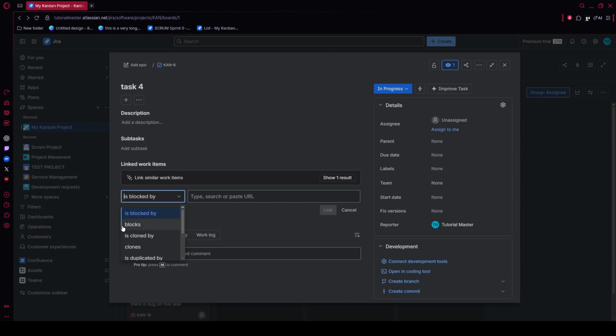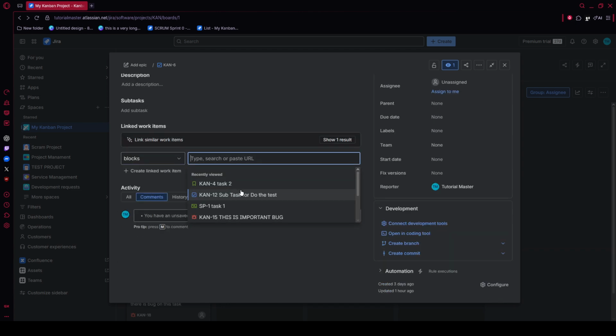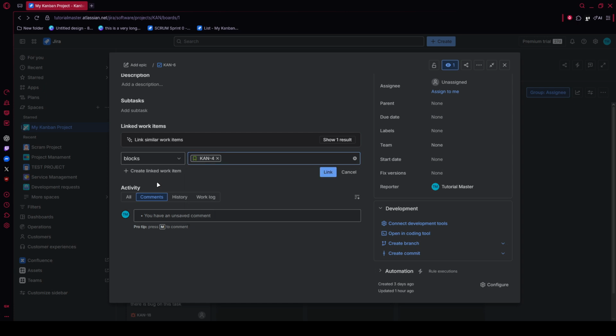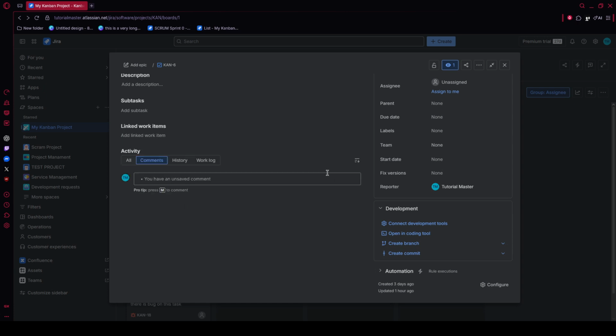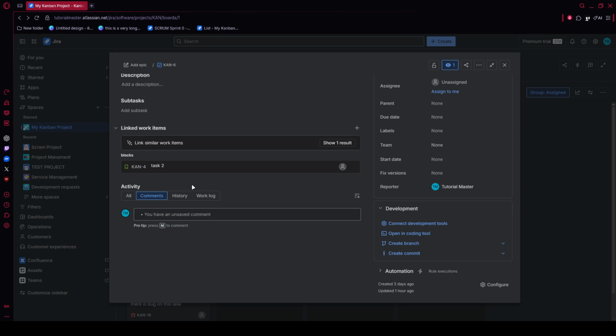Before saving, you can add a short comment in the activity comment field. This is optional, but it's a very useful habit. A simple note explaining the dependency gives engineers, product owners, and project leads more context without forcing them to dig through messages or meeting notes. Keep it brief and specific so the relationship is immediately understandable. Next, click the link button to save the connection. At that point, the dependency is recorded and becomes visible inside the issue's linked items area.